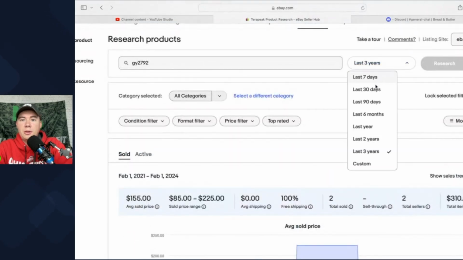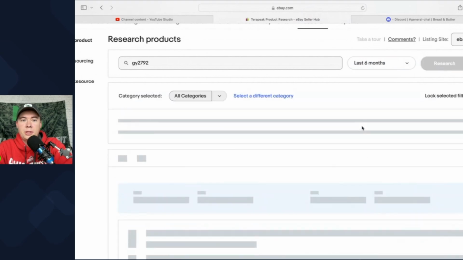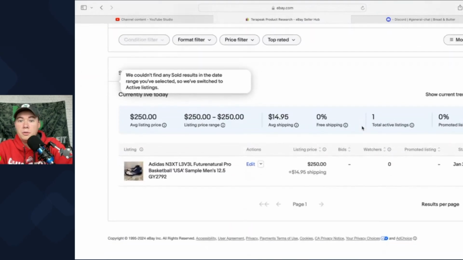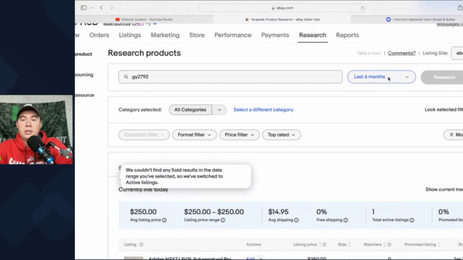We can see if we check the last 30 days. Actually, let's check the last 6 months. I don't think there's anything out there. Oh, that's the 250. Oh, that's mine. That's mine that I listed. Okay, that makes sense. So I listed mine at 250 because this will show active listings too. So this is showing the active listings, the start date, literally none sold.